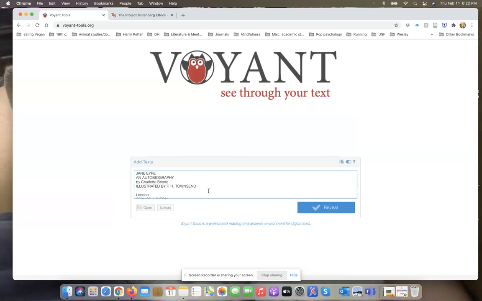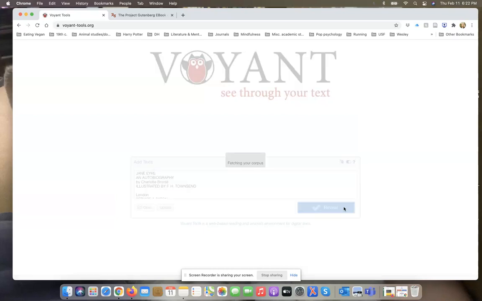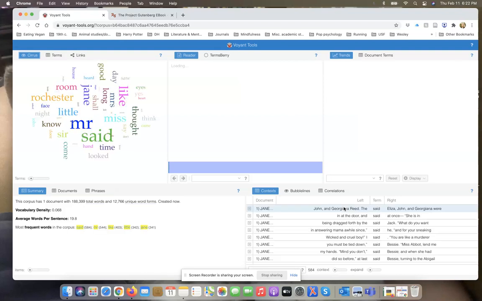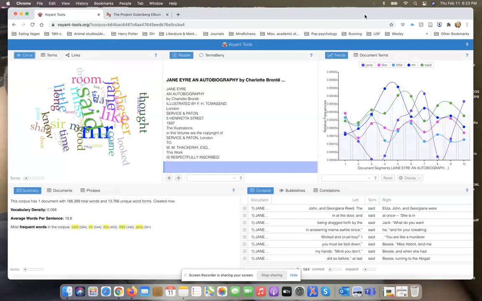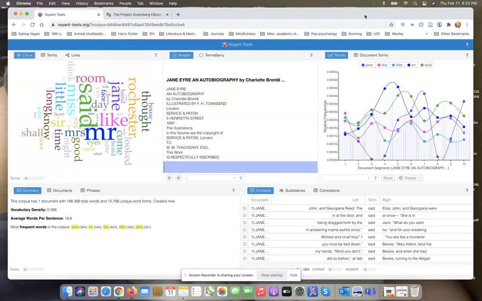All right, so now that I have that in the text box, I'm going to click Reveal. And this is actually a pretty quick process: Voyant takes all of the text and does a statistical analysis on it for us. All right, that was quick. All right, so what we have here are 5 boxes of information that the Voyant tools spit out for us.